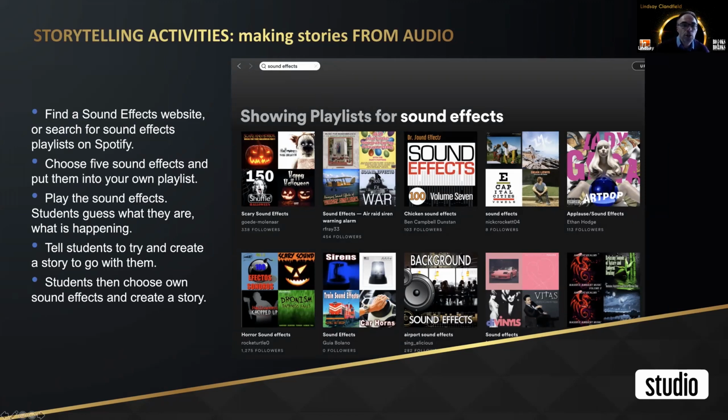So you can choose 5 of these and put them in your own playlist. And then you play the sound effects, students guess where they are, they guess what is happening, and then you ask them to try to create a story with these. And then in another class, students can make their own playlist of sound effects and create a story, or they make a playlist of sound effects, they play them for the other people in the class, and the other people have to make a story.